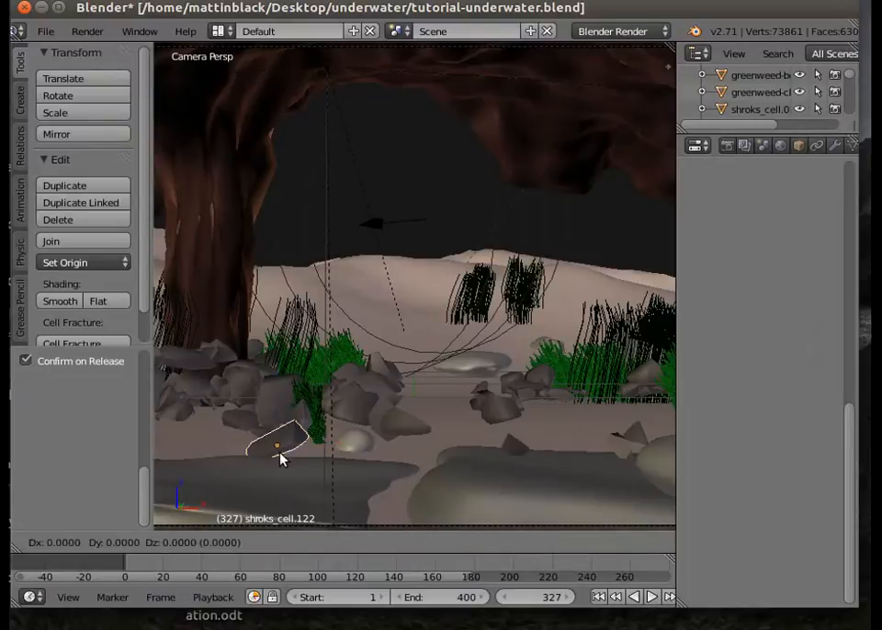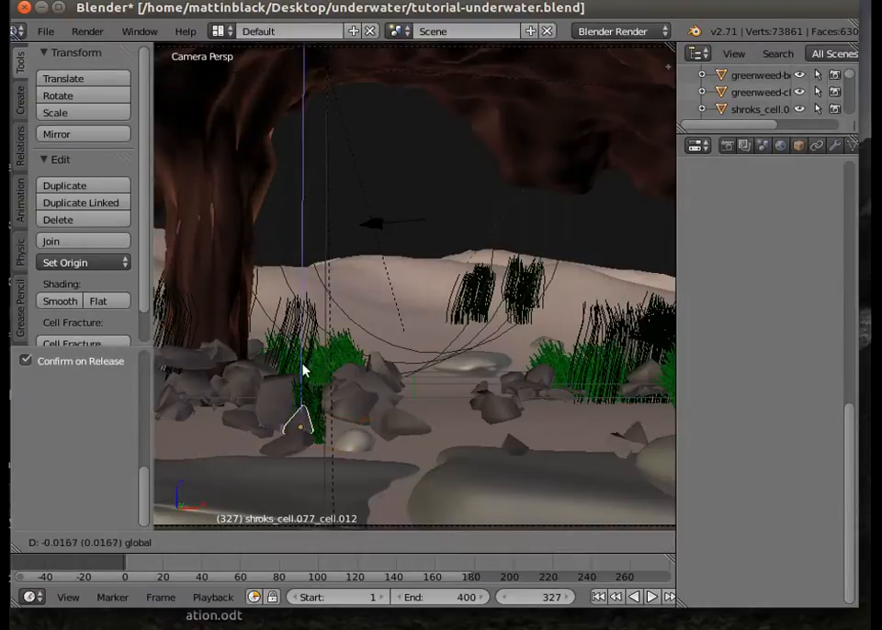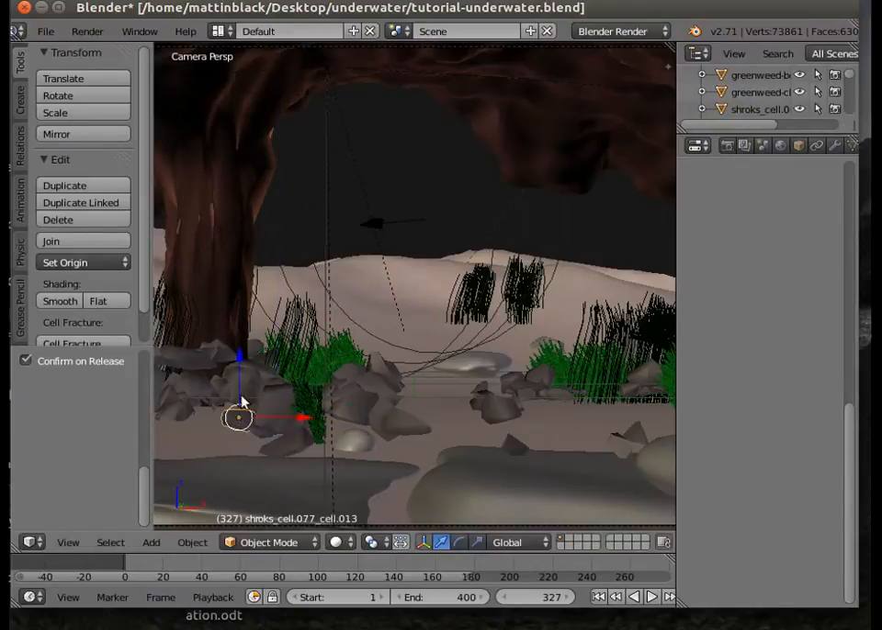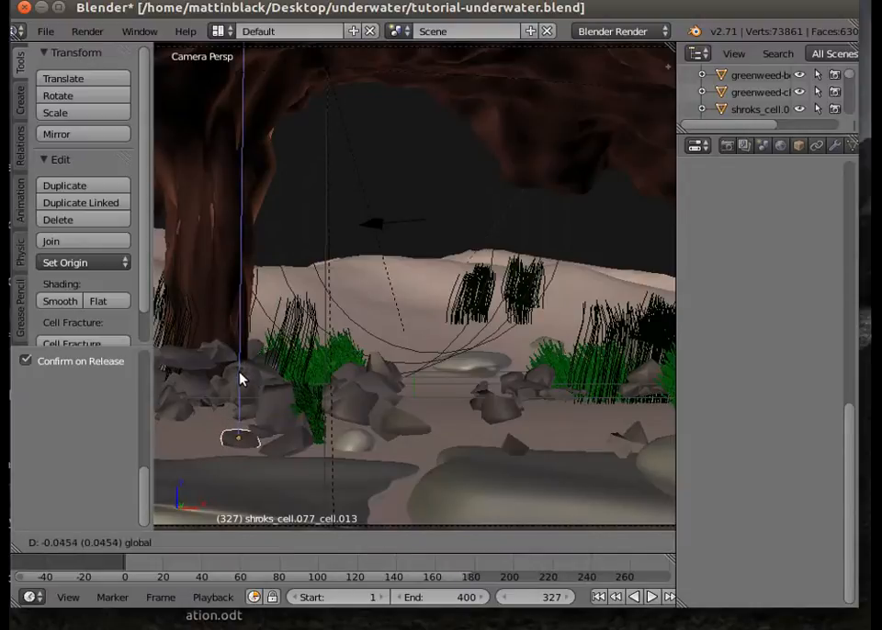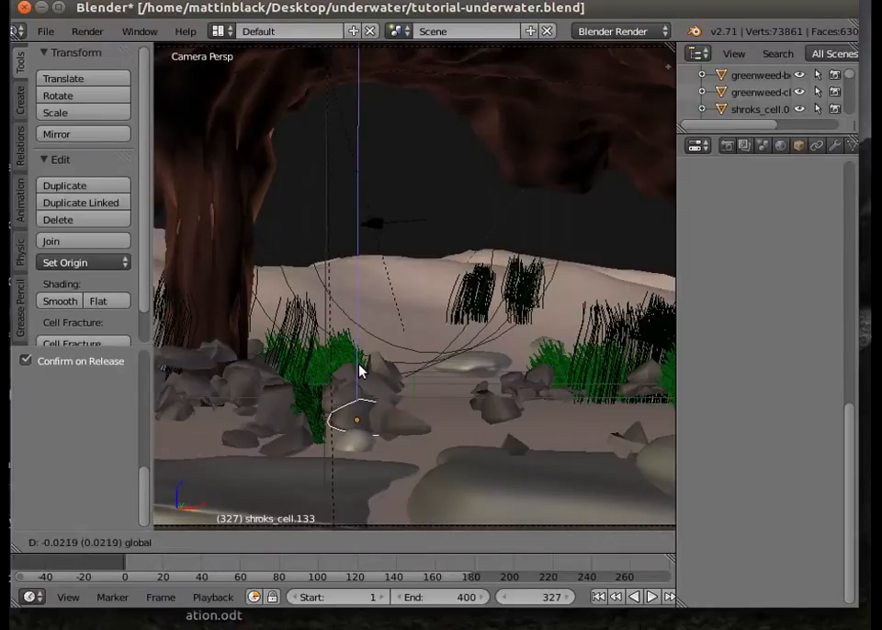So I want G, Y, let's just move that back and down. That one wants to go down, that one wants to go down, down. And this whole problem with rocks being up in the air and things like that, this is just something that with a bit of practice you find you can spot.